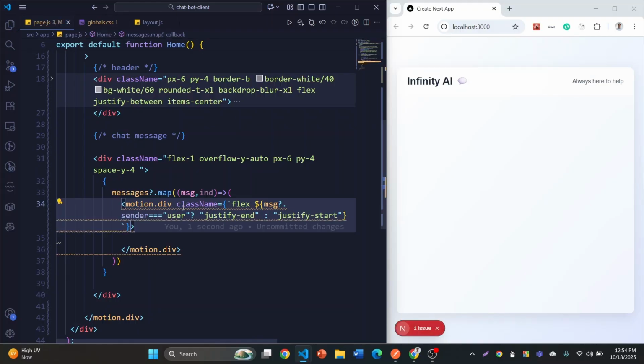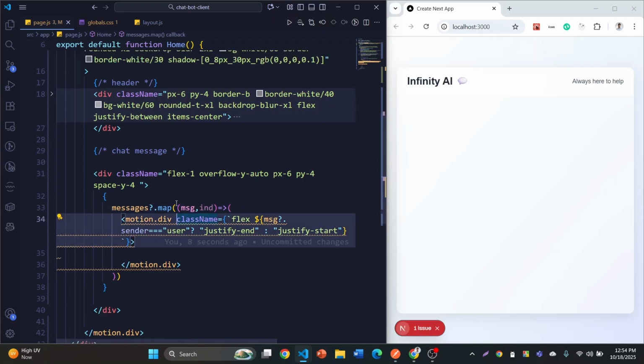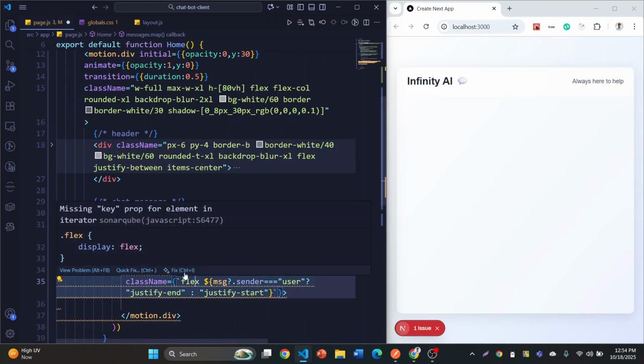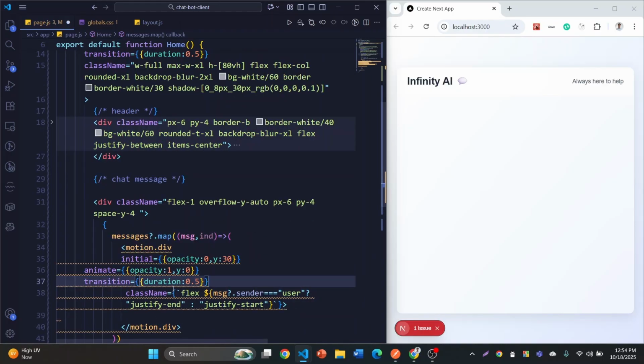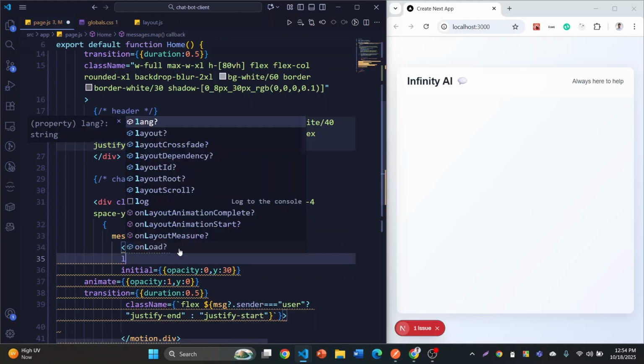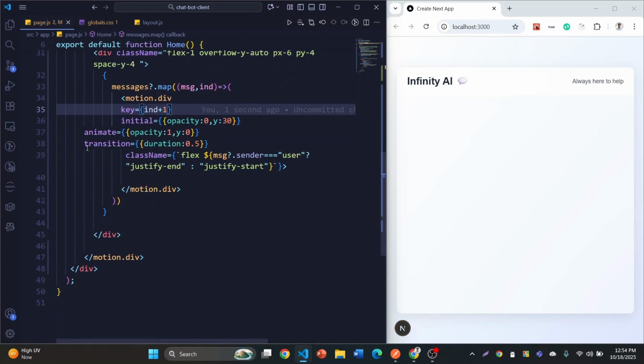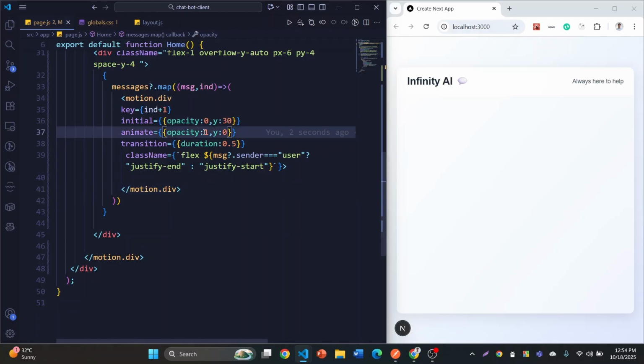Okay, now we have the animation portion. For animation, let's copy this portion, animate initialize. This is our animation portion. Just copy here and paste it. This warning shows because we don't pass key. Let's pass key here. So now this warning is gone. If we check, the animated portion is also fine, but we want opacity to be 0 instead of 1, and here we need delay to be 0.5 seconds.